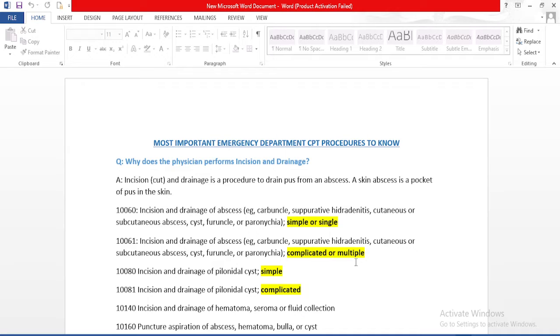In the emergency department, incision and drainage is the most common procedure. So here our question is, why does the physician perform incision and drainage? Whatever the procedure is, whenever we code, we need to know the reason for that procedure. Usually the physician performs incision and drainage for an abscess. So what is the answer here? Incision and drainage is a procedure to drain pus from an abscess. A skin abscess is a pocket of pus in the skin.